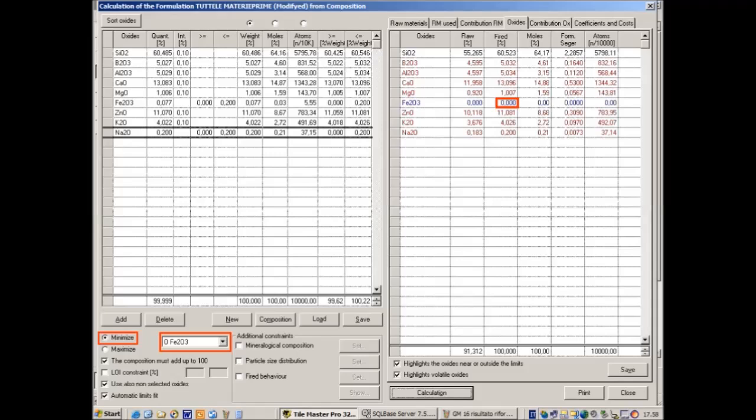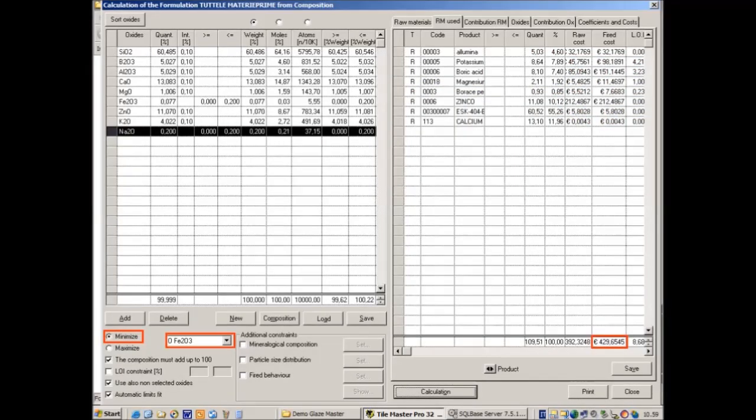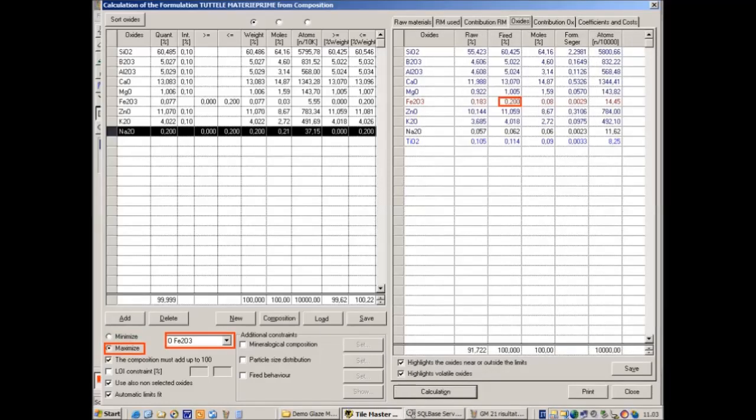Now we do again the calculation, minimizing the amount of iron. Look at the two red boxes on the bottom left, which highlight the selection of the minimum iron as a target for optimization. Now the quantity of iron in the chemical composition has gone down to 0. The result of the minimization of the iron oxide raised the cost up to 429.6, which is still lower than the cost of the original formulation with 0.077 of iron.